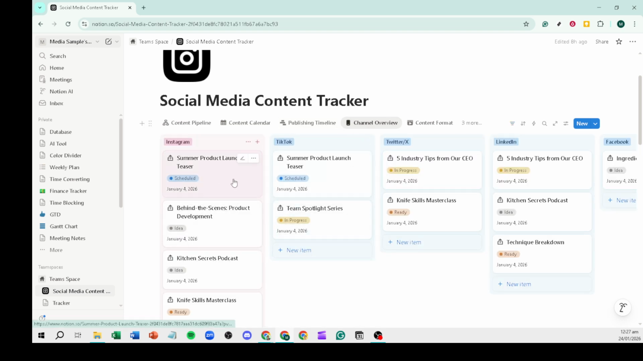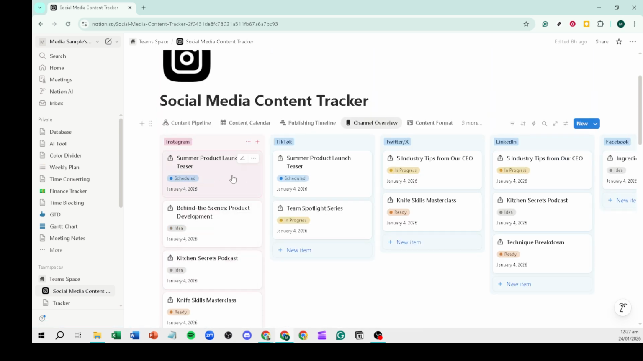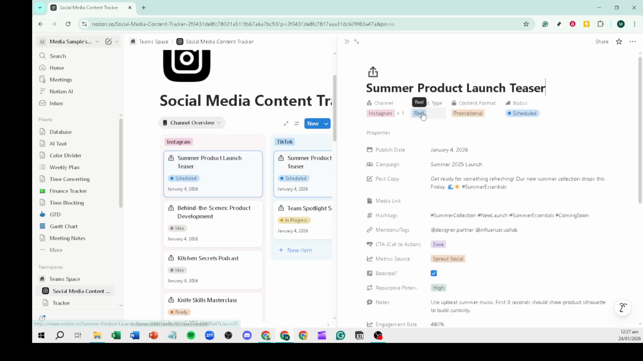If you publish across platforms, add separate columns for each one, each with its own status. That way, a single idea can be drafted for one platform, scheduled for another, and published on a third, all without duplicating work.